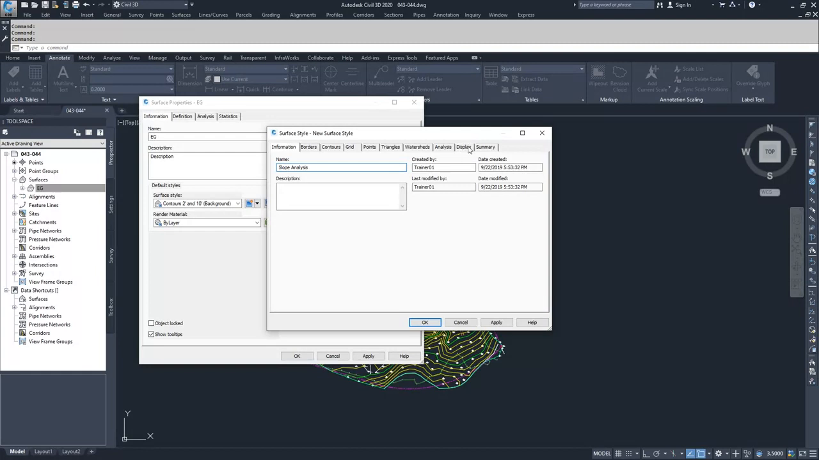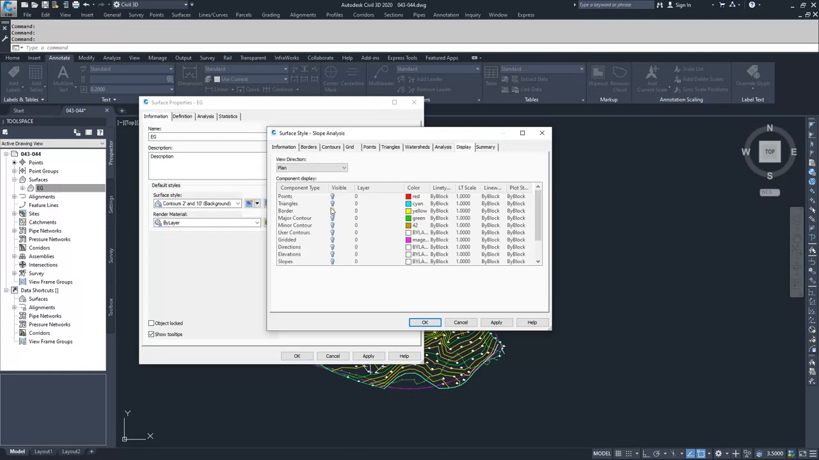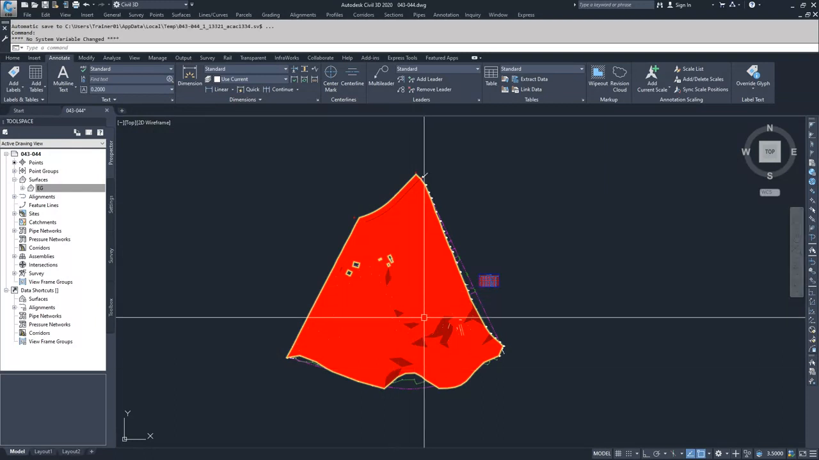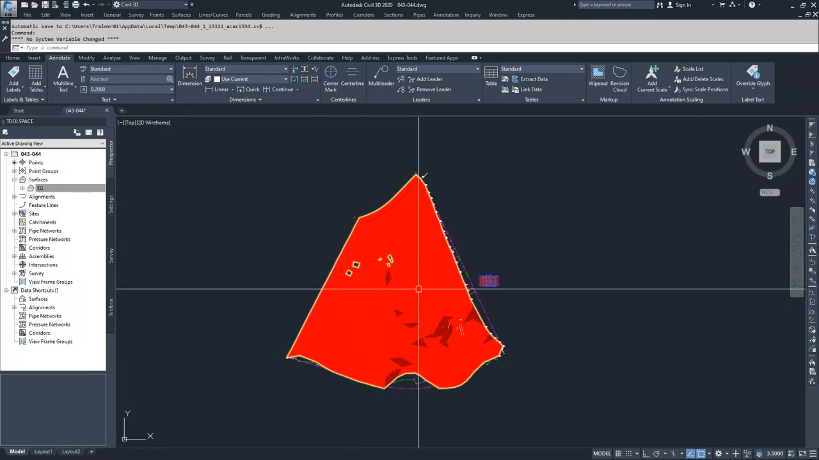And I can go over to my display and make sure I have my border turned on, and then I can turn on my slopes, hit apply and OK, and then hit apply and OK again. And what you'll see here is that my slope analysis has been performed.